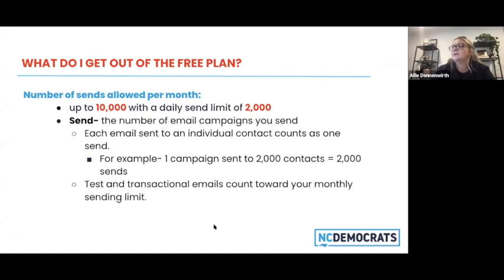You can send up to 10,000 emails a month with a daily send limit of 2,000. A send is the number of email campaigns you send. So each individual email, for instance, one campaign sent to 2,000 contacts is 2,000 sends, not one, even though it's one email you're sending. It's counted by the number of contacts, which I know is intuitive, but when you start overthinking Mailchimp, you start thinking of all these questions, and I've done this myself. So I just thought I would go ahead and clarify that for anyone before they even had the thought.